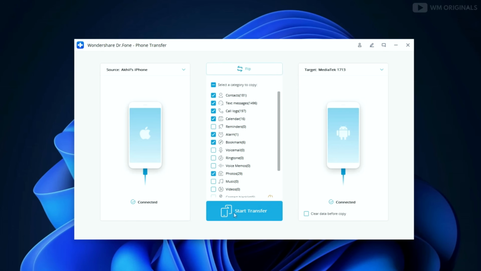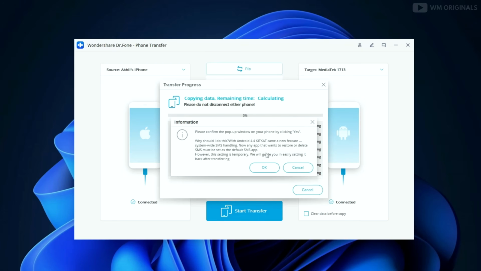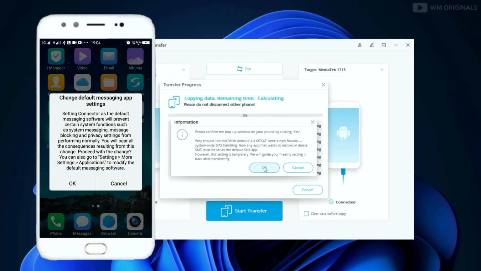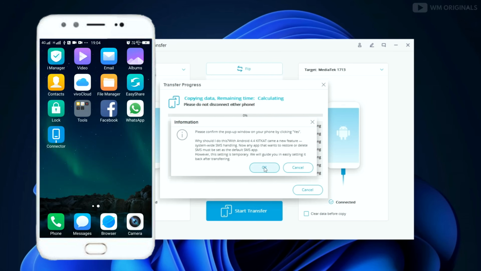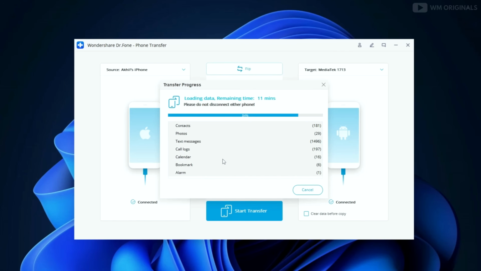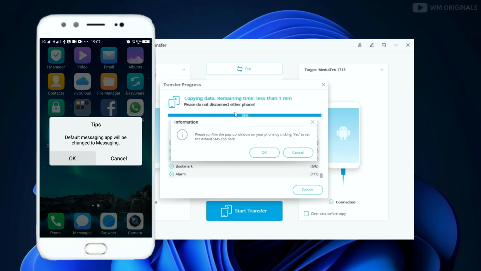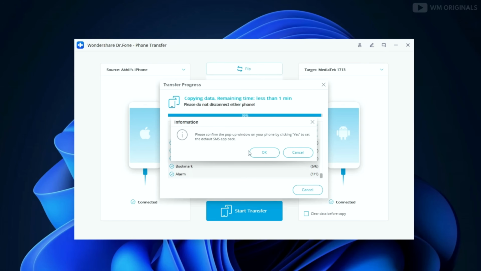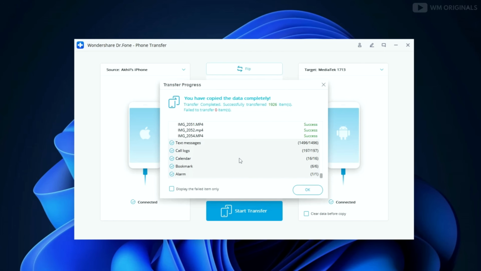Once selected, click on start transfer, and here it will ask to change default messaging app. Allow it on Android phone and click on OK. It starts copying data from iPhone to Android. You can see all the progress over here. It may take some time depending on the size of data. It will again ask to change back default messaging app. Allow it on Android phone and click on OK. And here we have confirmation. We have copied the data completely. Transfer completed. Successfully transferred 1926 items.